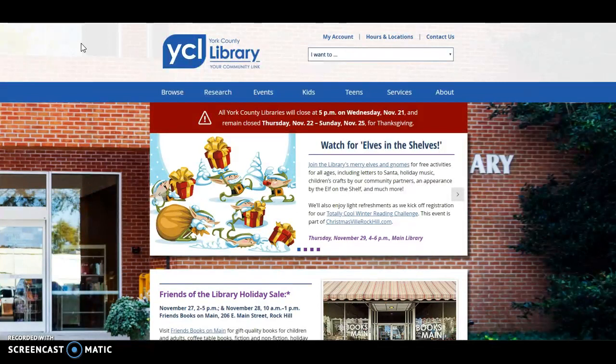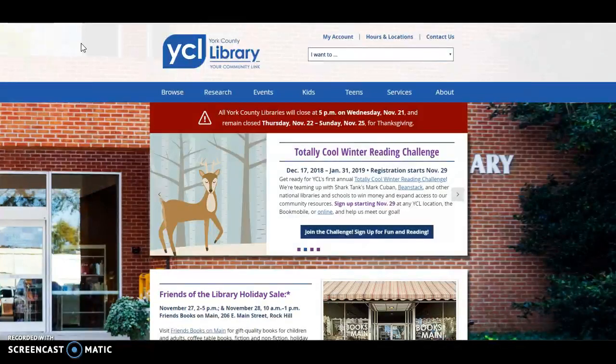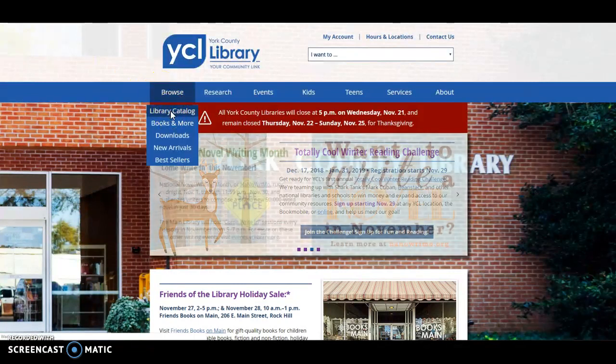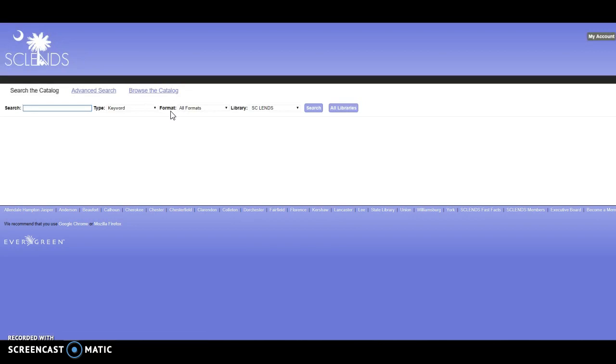So one way to access the OPAC, if I'm not inside the library, is to visit the library's website, which is yclibrary.org. From the home screen, if I hover my mouse over Browse here at the top and click Library Catalog, it will bring me to the home page of the OPAC.